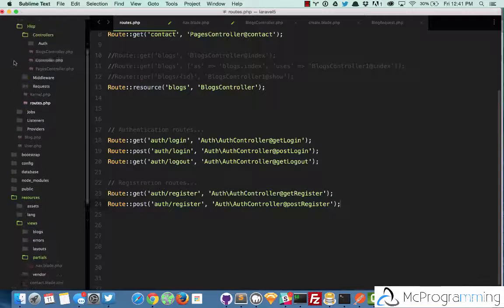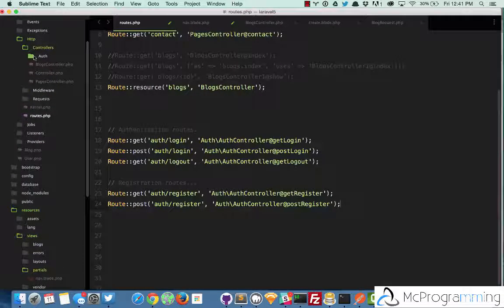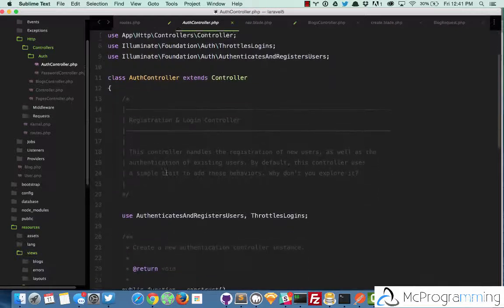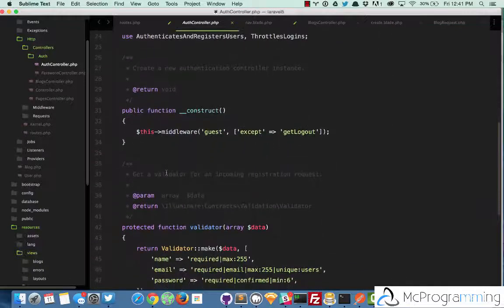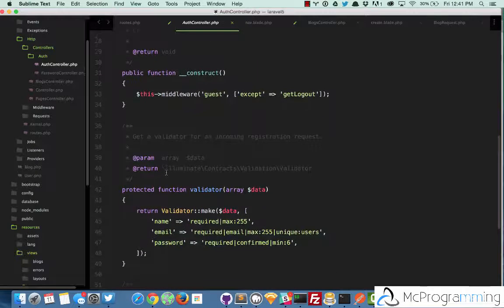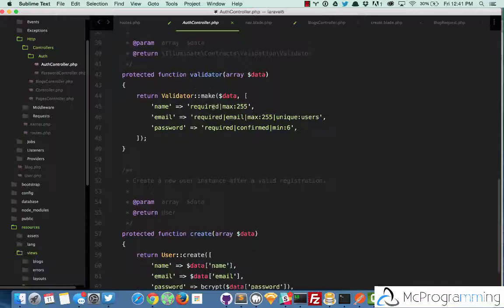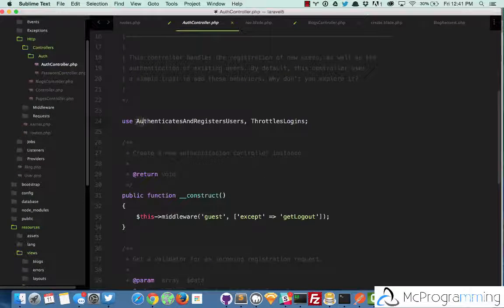If you ever noticed, in controllers we had this auth folder. Well, it comes with our AuthController right here, and it gives us everything we need to be able to log in and create a new user. It doesn't have all the methods for it. It has create and it has validate. So everything we need is in these traits right here.